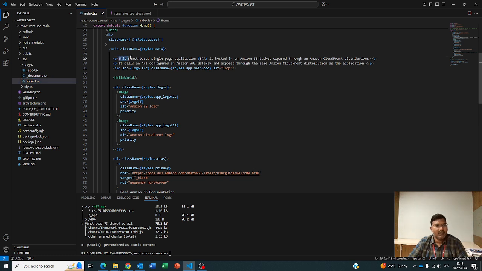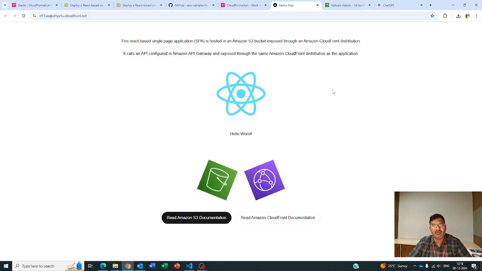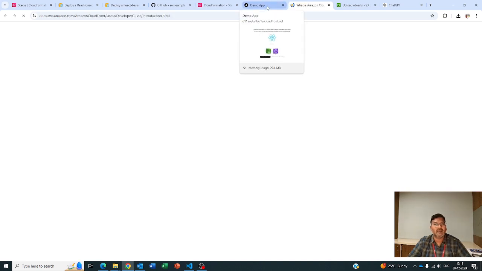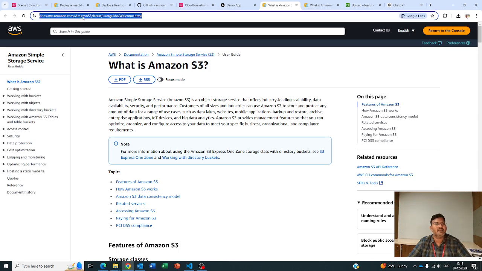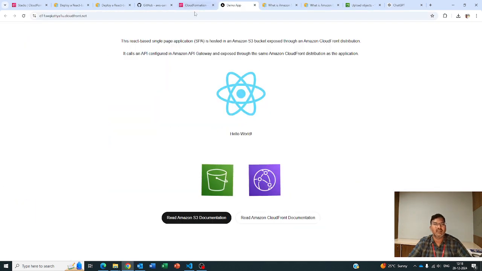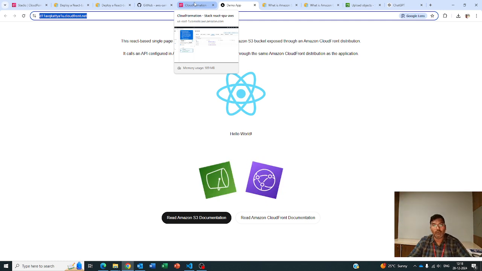So what we have written in this, this React based single page application is hosted by S3 bucket and exposed through CloudFront. The same thing is displayed, yes or not? So this is how the files are going to work for us. See here, links have been attached to this. This is our live React application we have deployed into Amazon Web Services using CloudFront.